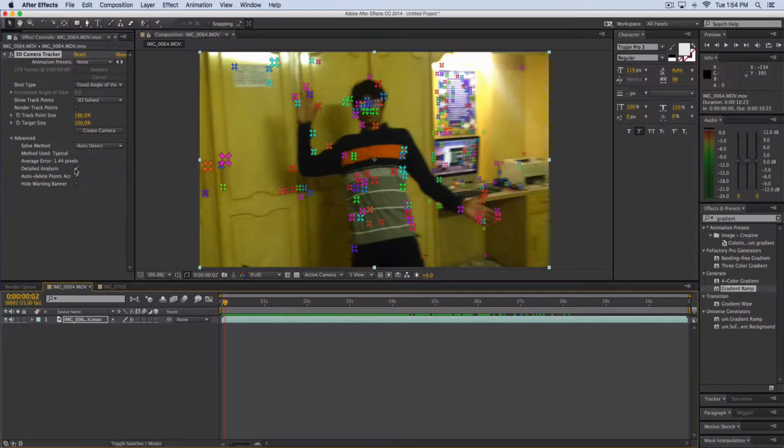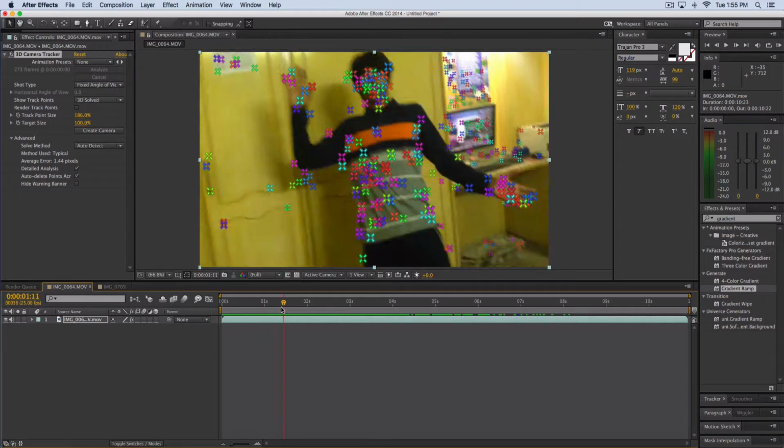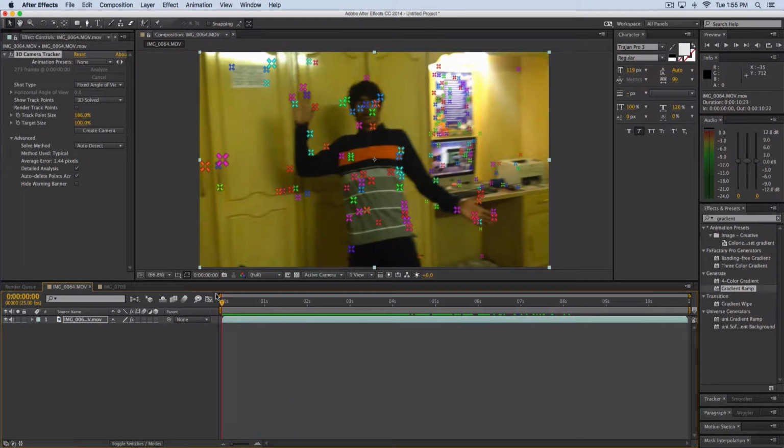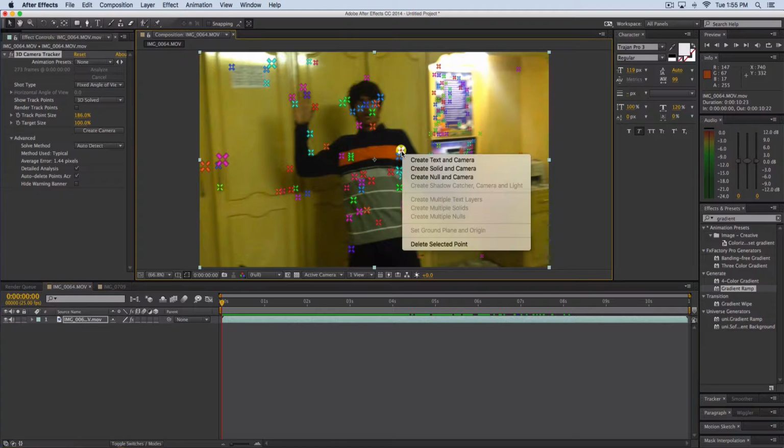After you're done tracking, you can also do detailed analysis. That's what I did for better tracking. So after you're done with the tracking, you're going to get this. Now you're going to want to pick a place anywhere in the tracked area. I picked the spot right here, and I'm going to create a null and a camera.